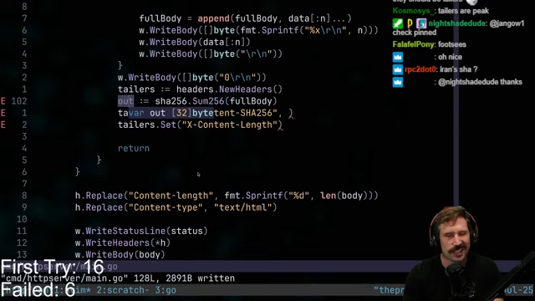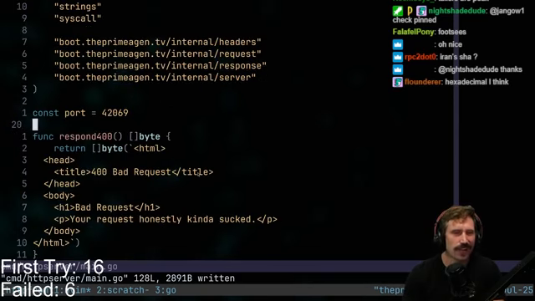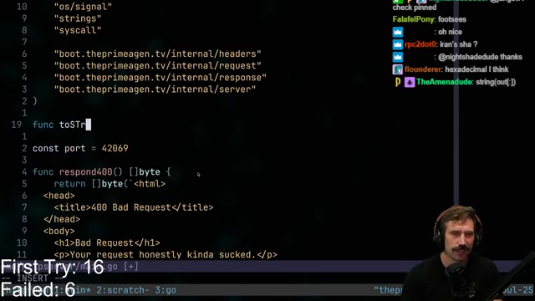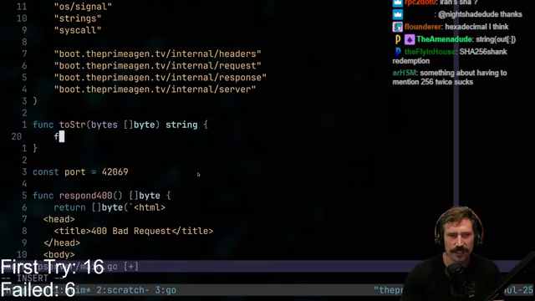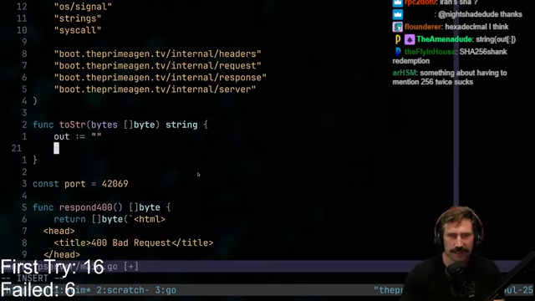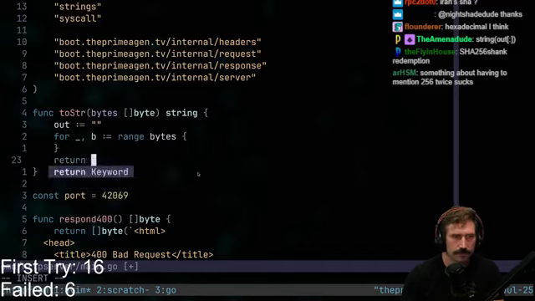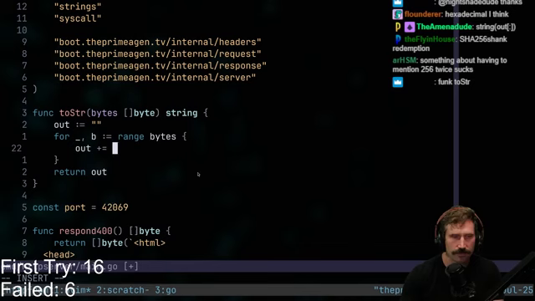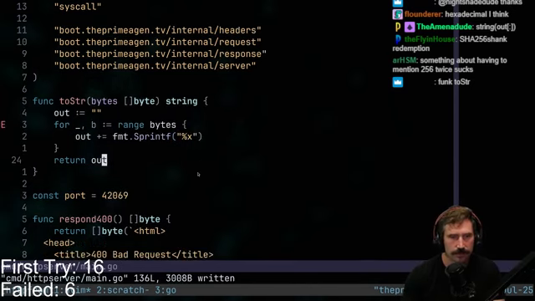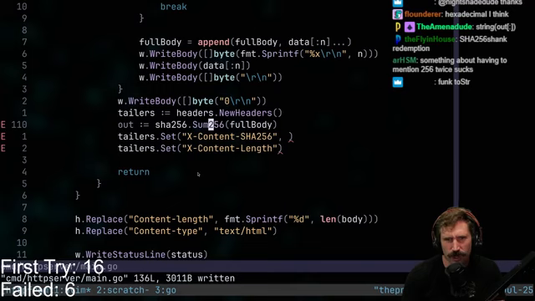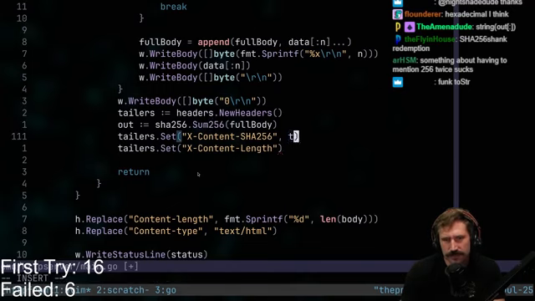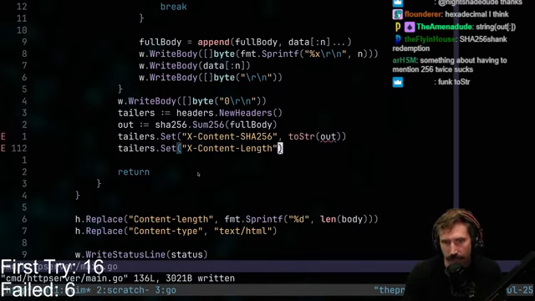Okay, I think I know what the encoding is. I know what you want me to do. Func toString, bytes, byte, string. We can just write this one. Out equals that. There you go. Don't worry, we got that. We'll just do our own quick one, because it's not like you told me what to do with that one.